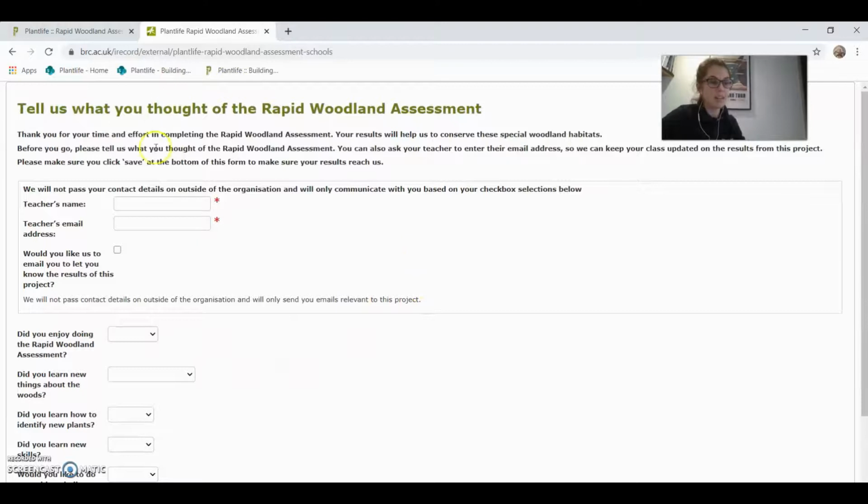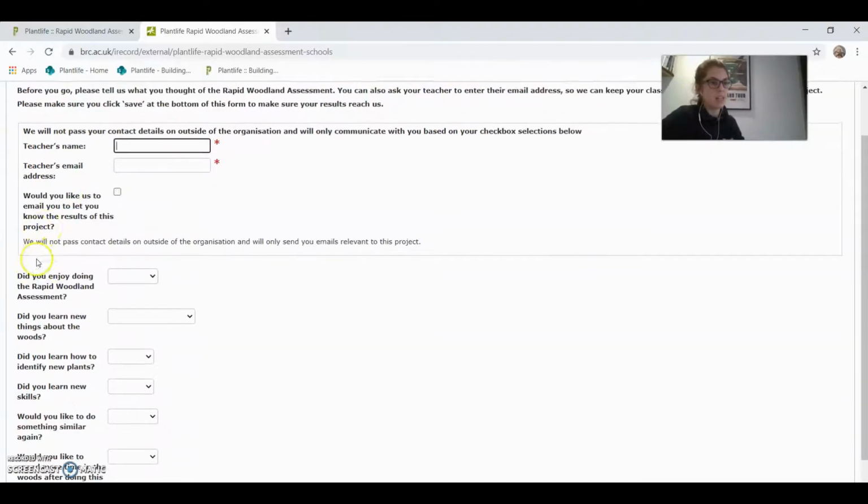Now we're on the last bit of the survey. We just need to know a bit of information about you. Again, you may have not been doing this with your school, so you can put in your parents' details here. This box is, would you like us to email you the results of the project? We don't pass your email on to anyone outside of the organisation, and we only send you emails relevant to the project. So if you're happy to receive those, you can tick here.